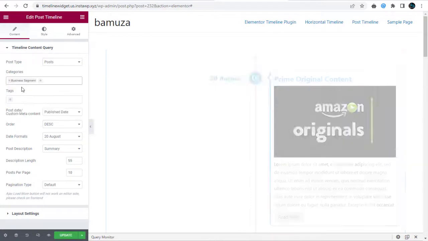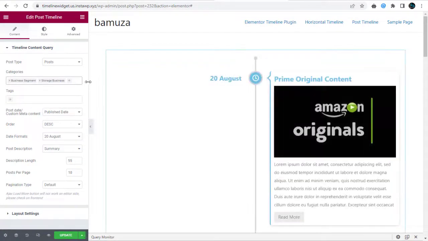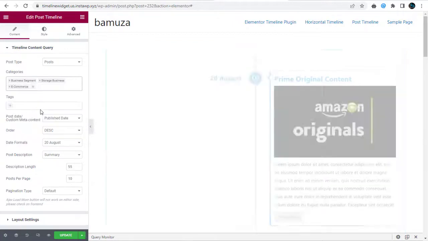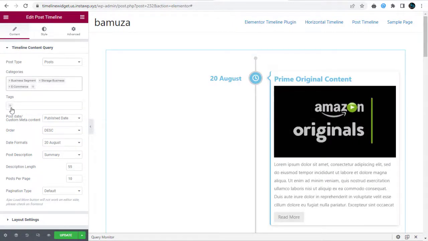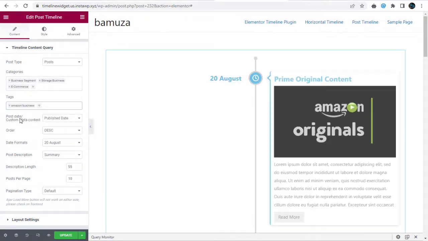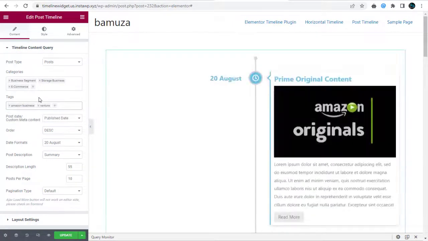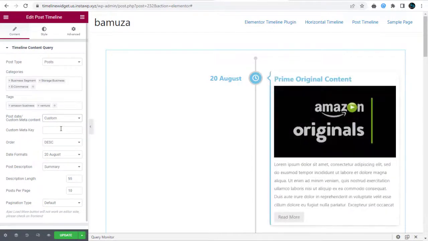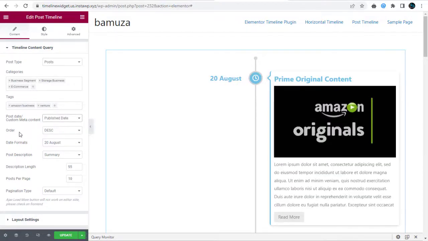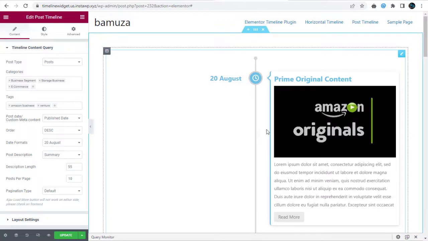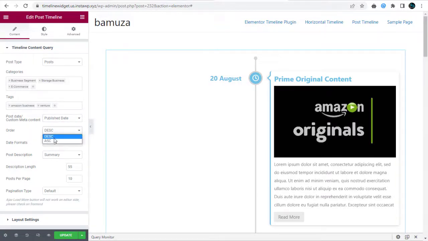Next, here we can select the blog post categories that's already been set when the blog posts are created. And here, we can select the tags that we have added for each blog post. Next, we can select post publish date or custom meta content option for the post content here. Under order, we can select the ascending or descending order for the blog post display in the timeline layout.